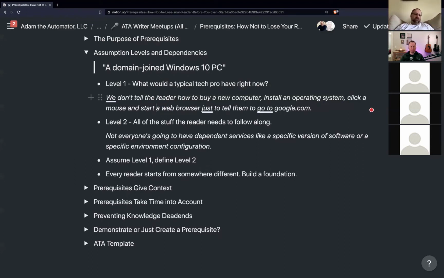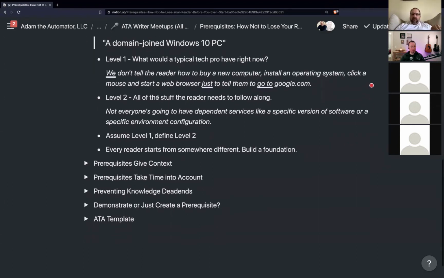You've got your DNS request, you've got your networking, you've got keyboard, you've got all kinds of things going on. It's important not to cover all that. You have to assume some level. And then the second level here, I just have a level 2. That's all the stuff your reader needs to follow along with you.